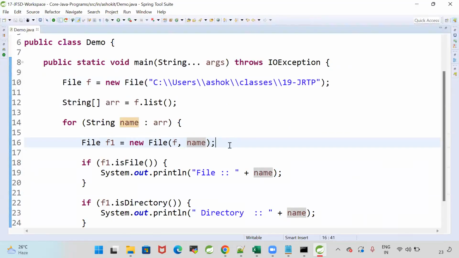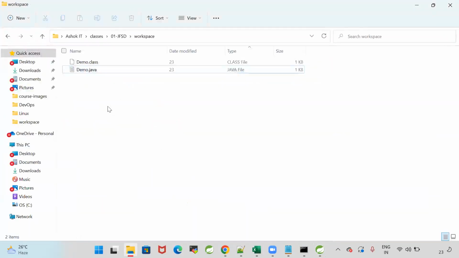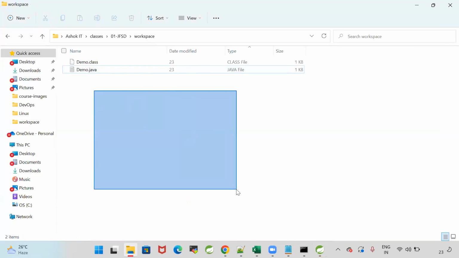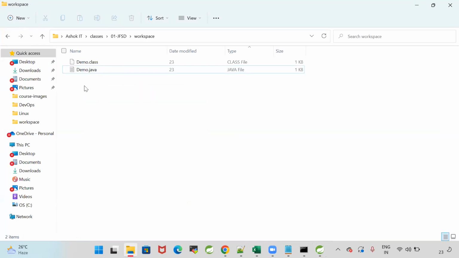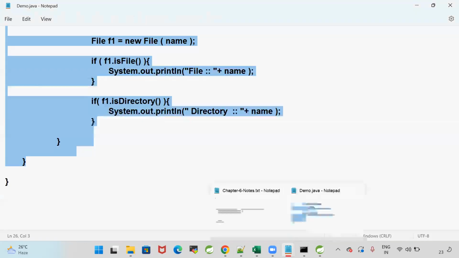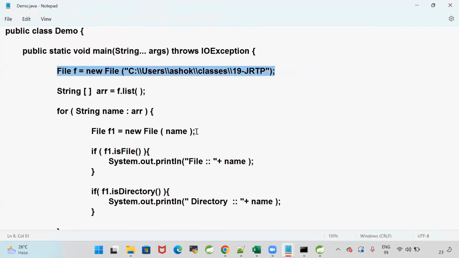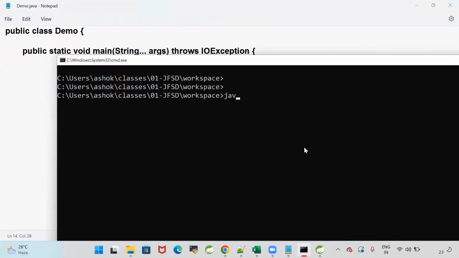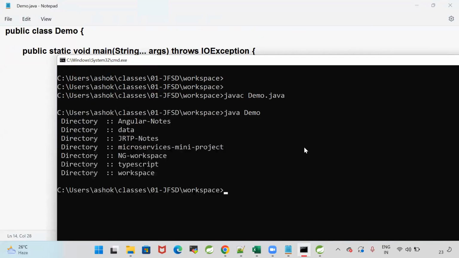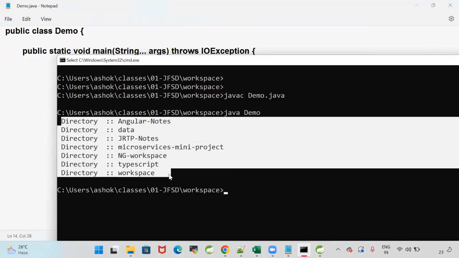I got it. When I am running this program, it is checking in the current location whether that file or directory is available. In the current location, that file and directory are not available. The directories are available in this given location. So we need to pass the parent path and the name. Now run in the command prompt: javac demo.java, java demo. Yes, everything is coming as a directory.